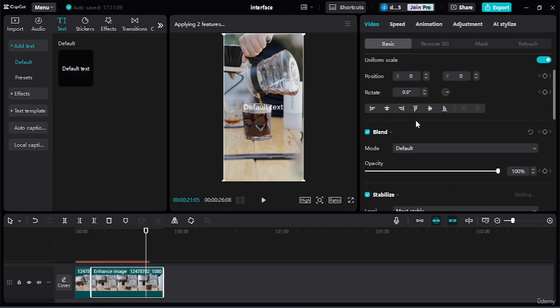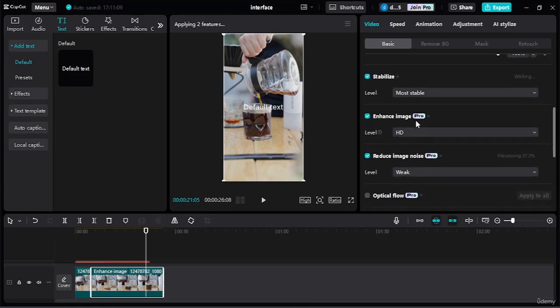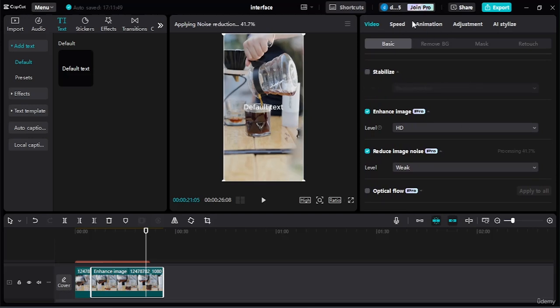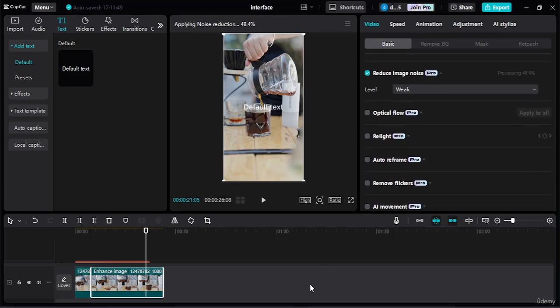So I'm going to show you a couple of the basic ones, and then I'm going to move on to more structured ones, such as background removal, mask, and retouch. Okay, so I'm just going to wait until this is done. You can see this is on 47%. I'm just going to show it to you after this has been completed.